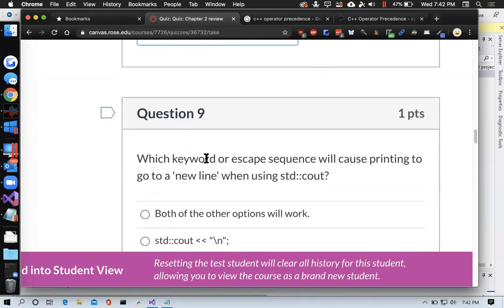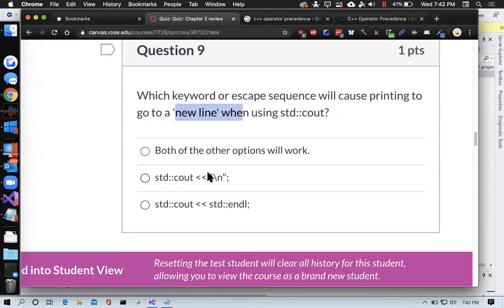Which keyword or escape sequence causes printing to go to a new line? Well, backslash n or std::endl. They both work. So both of the options work.